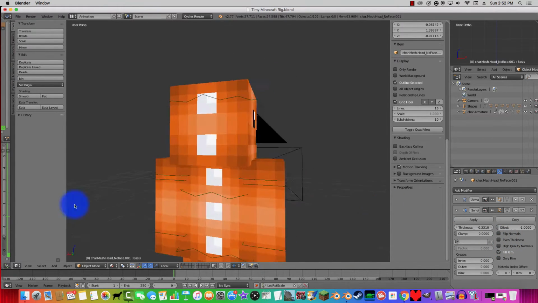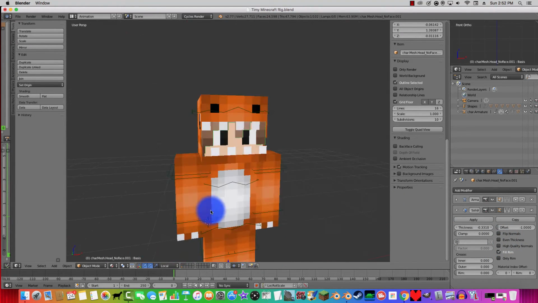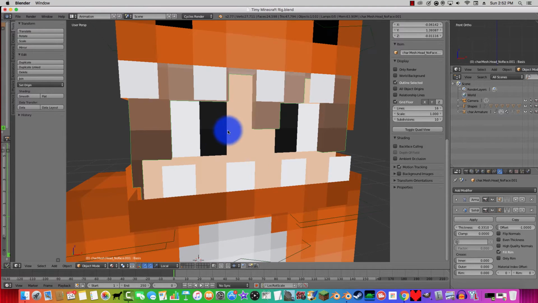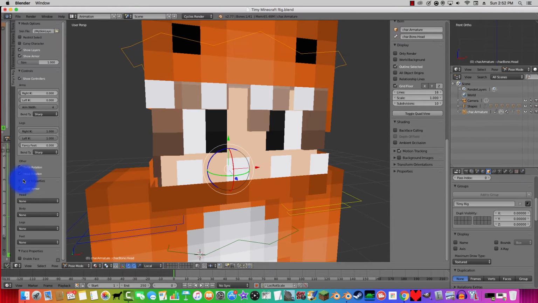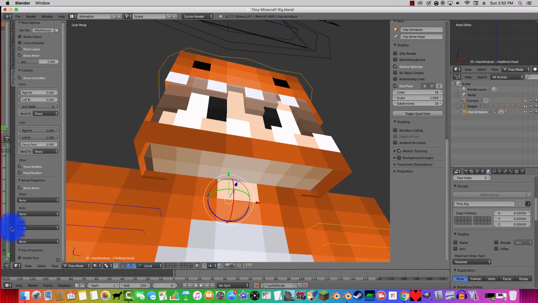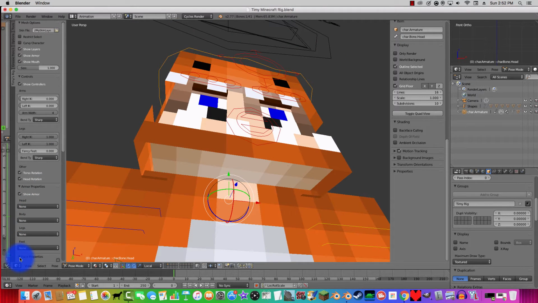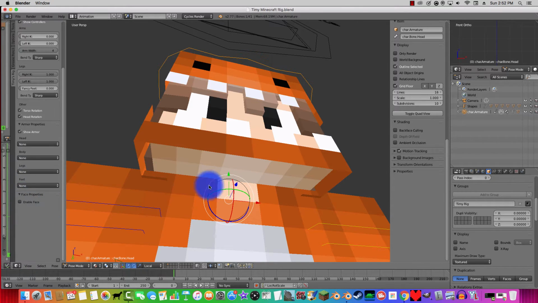Now, oh yeah, the thing you have to do to enable face is, well, hold on. First, I'm going to show you what happens if you enable the face. So enable face and the extruding goes away. So we don't want to do that.